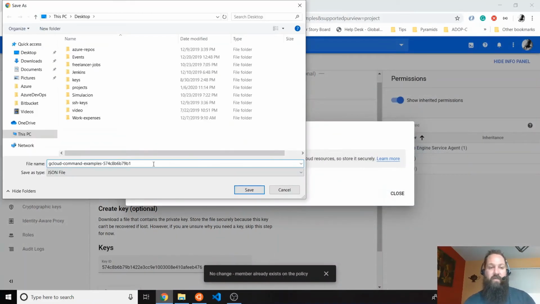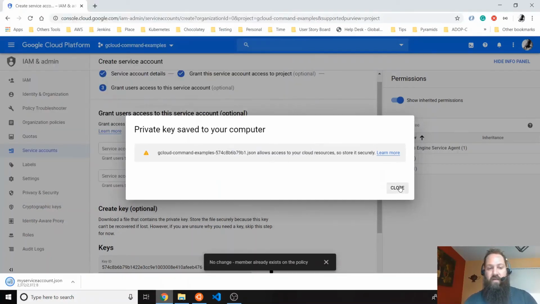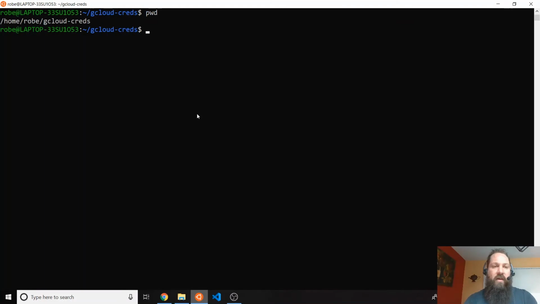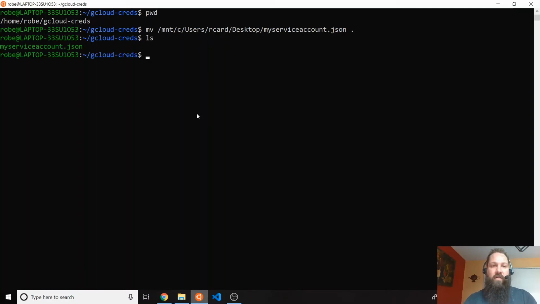You don't share that file. Let's name it my service account. There you go, that generated the file. Now let's copy the file. Here I'm under my home in the Windows Subsystem for Linux. Let's move it from my /mnt/c/Users desktop, my service account, to here. There we go, we have the service account file.